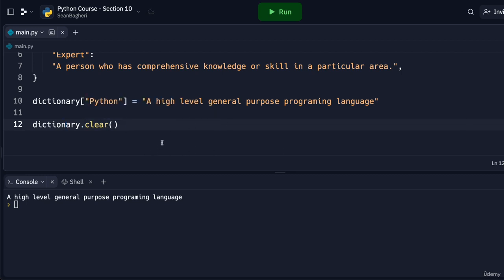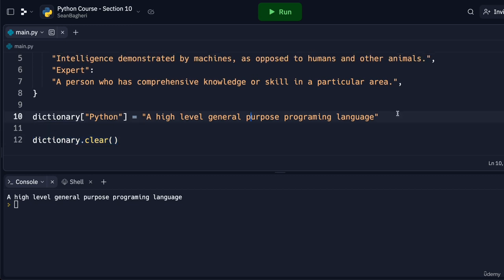All right. And the last thing I want to talk about is editing an item in a dictionary. The way you edit an item in a dictionary is by calling it and changing the value, exactly the same way that we did here by adding this item in a dictionary.